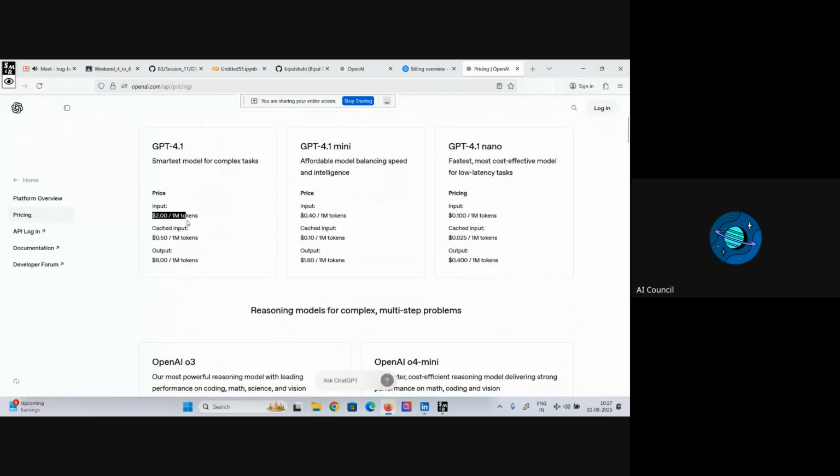For GPT 4.1, it's $2 for 1 million tokens. This one is $0.40 for 1 million. So what is this token and all? I'll tell you when we discuss generative AI. This is 0.1 million token. So then this is expensive, and this is cheaper. Why is it so?